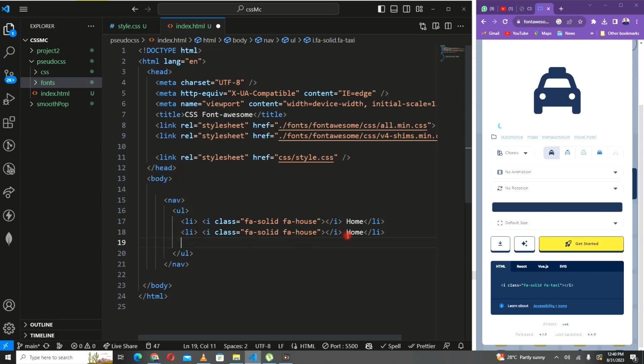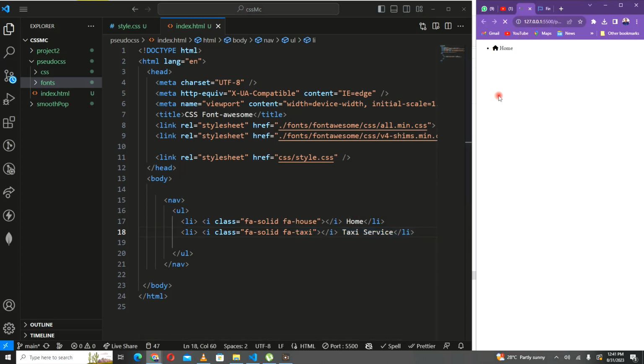I want to copy this I tag here for the font. So I can go ahead and do what? Taxi service. Perhaps you're building a taxi service website, right? So go back here, and then of course you should see it, right?